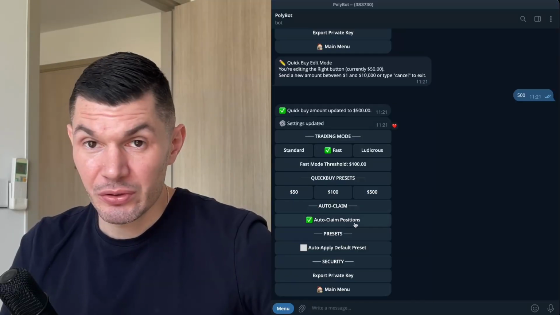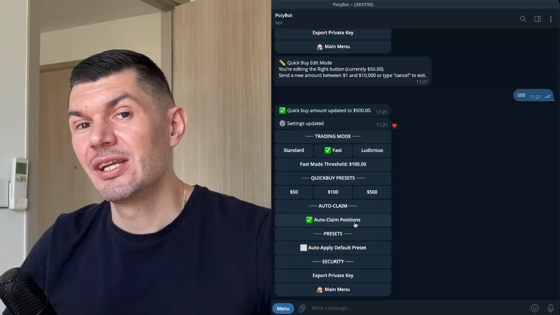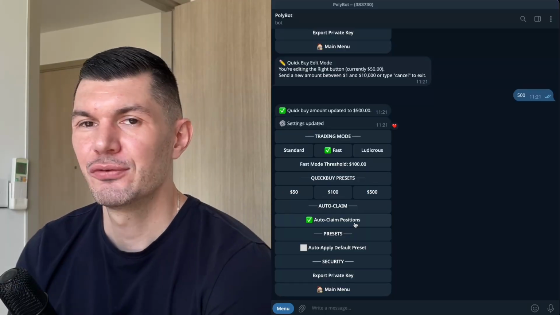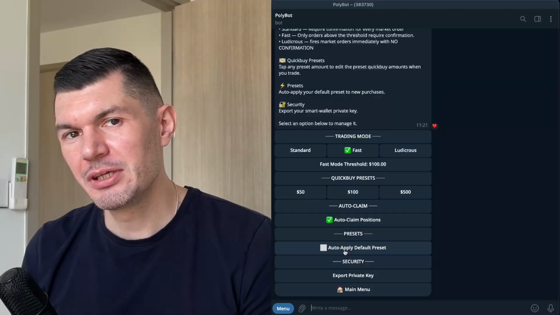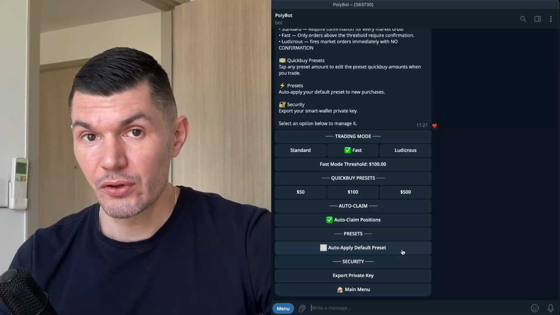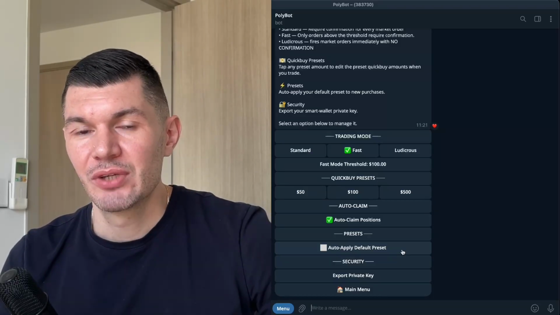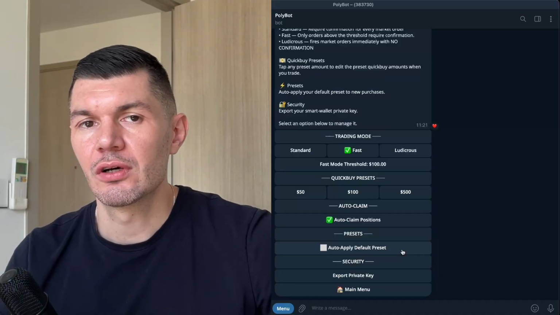Auto claim, make sure this is turned on. What this means is that it will automatically redeem your winning trades, so you do not need to do that manually anymore. The next setting is to auto apply the default presets, and this is related to the automated strategies. I will discuss this later on in this video. For now, you can leave the setting turned off, but if you do decide to use the automatic strategies, make sure that you turn this on in the settings.